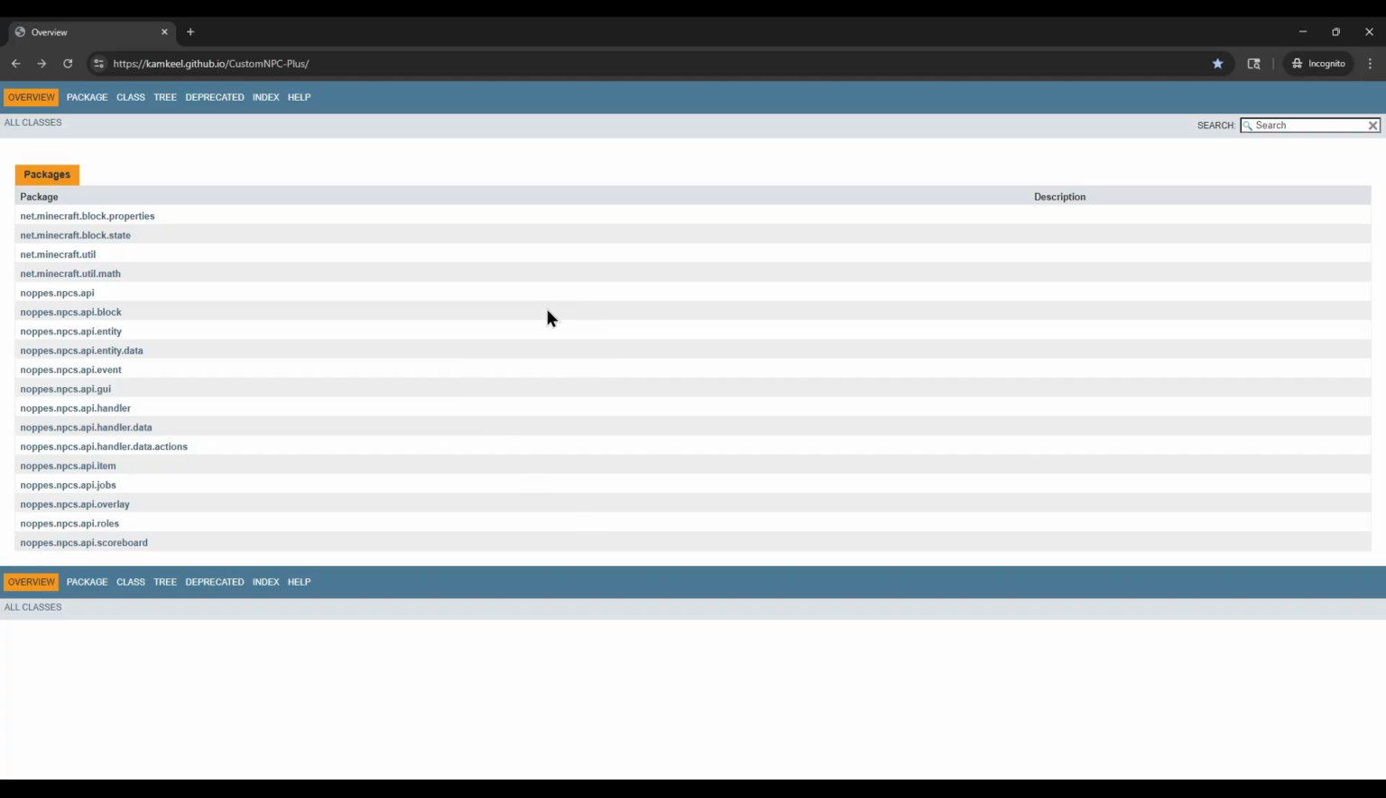I know it's a bit bright. I wish there was a dark mode, but unfortunately there isn't. There's a lot of stuff here for you to look at. I wouldn't worry too much about the net Minecraft stuff. It's not really the stuff that's going to be affected by the CMPC API. The stuff we'll mostly be dealing with is anything with the noppes.npc prefix.